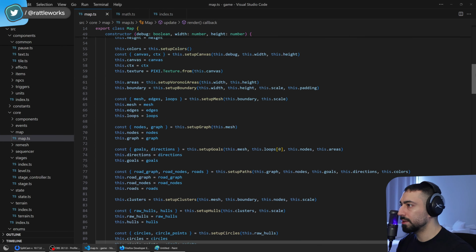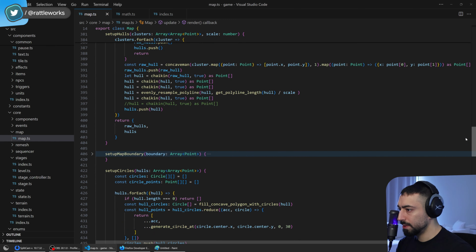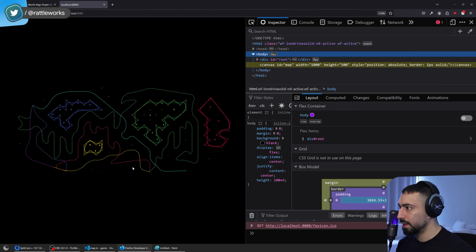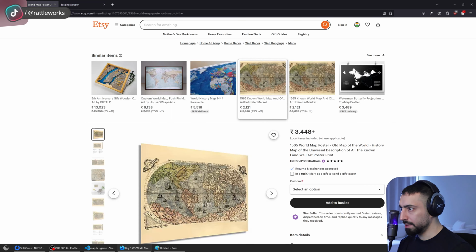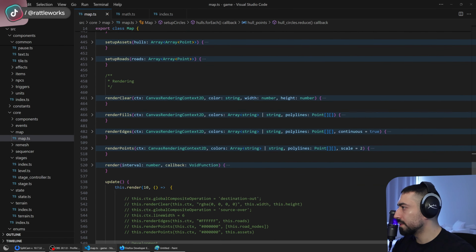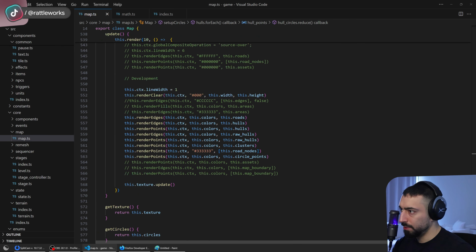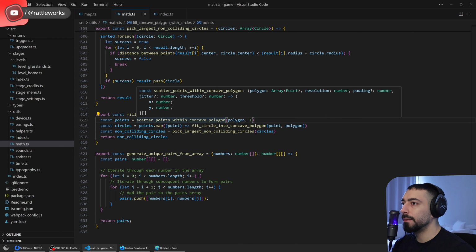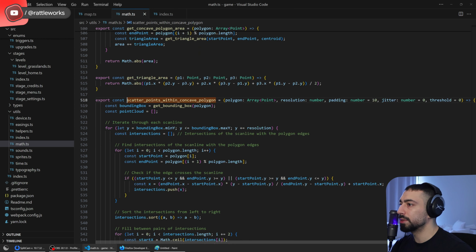Okay, if we go... Where is this stuff? Just make sure there is something there. Okay, I see some things happening, which is a good sign. Now, if I go back to the mass library, what do we have here? Scatter points within a concave polygon.